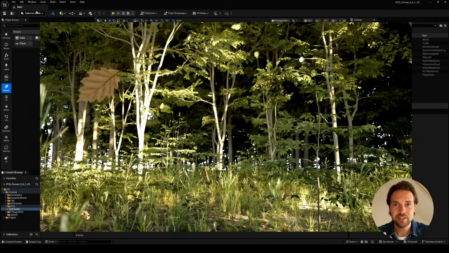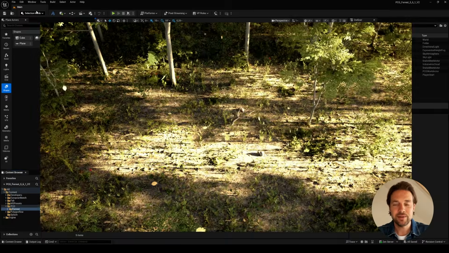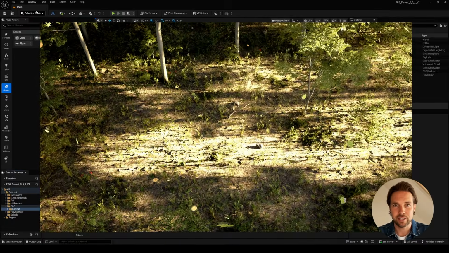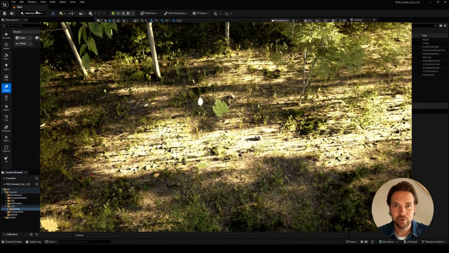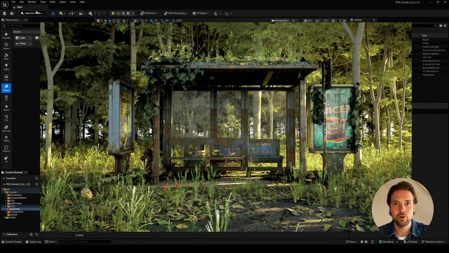For everyone who previously purchased the Forest, this is a completely free update, but enough talking. Let me show you exactly what's new and how you can start using these features in your own projects.